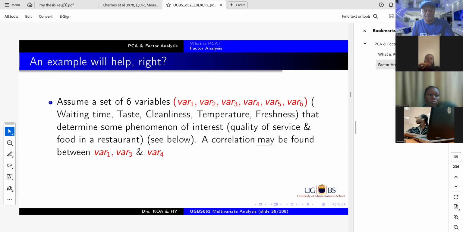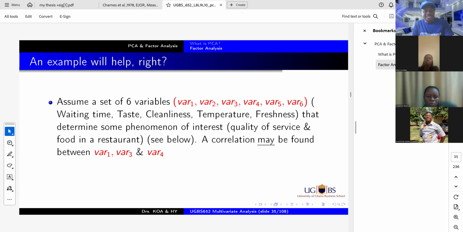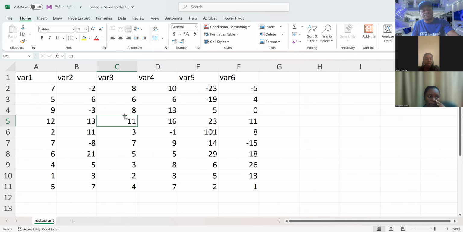So open your R and RStudio, and let me show you the data set. We have a couple of variables. These variables represent certain things. There are 6 variables, and they have some numbers associated with them.